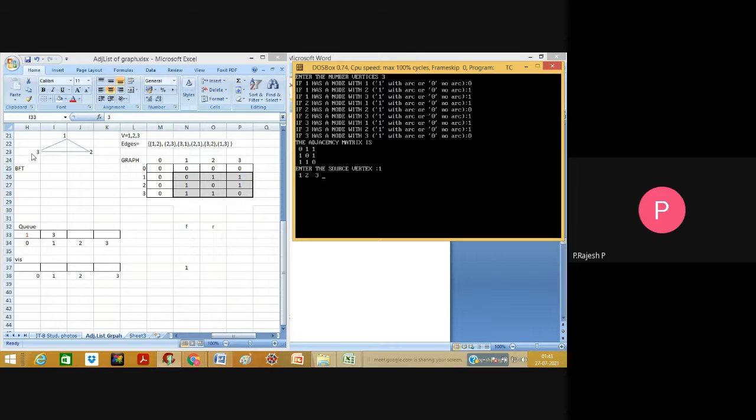Okay. So 2 is the first adjacent node that is going to be inserted here right now. Okay, and then the next adjacent node is 3. So that is also going to be inserted here. And after that, are any further nodes there? No. So 2 is going to be deleted from there, popped and displayed.